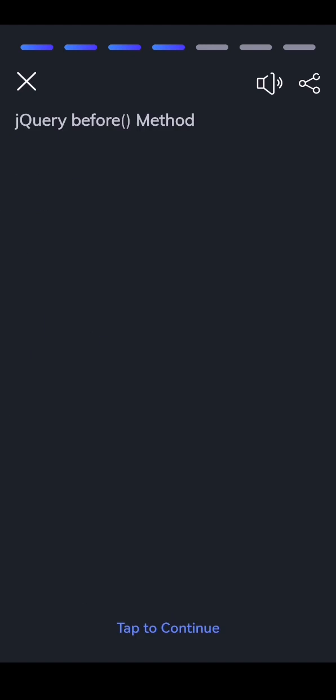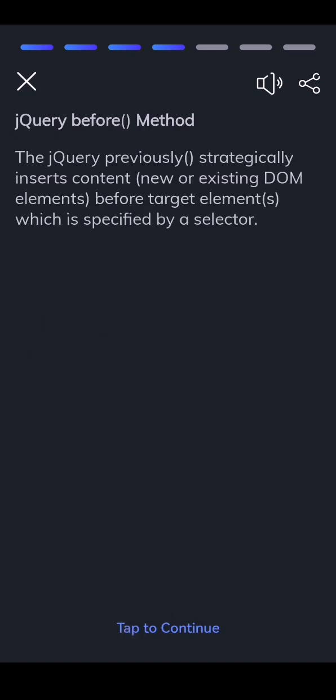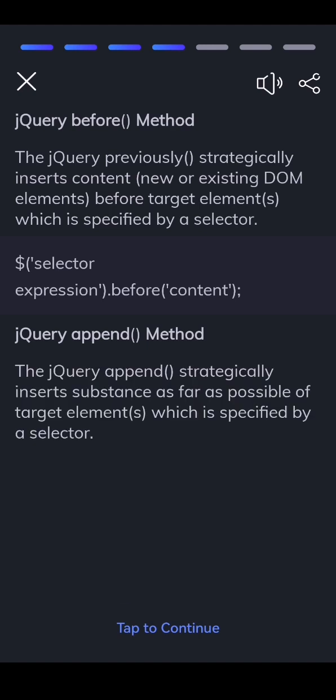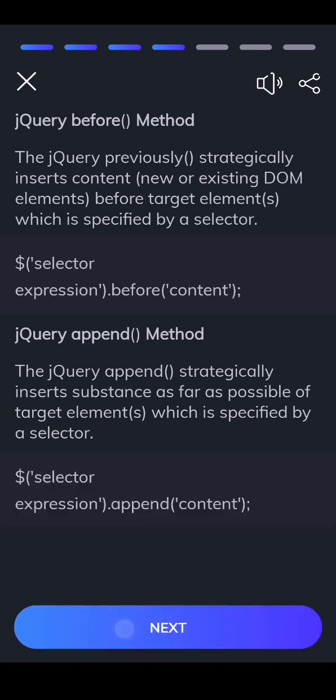jQuery before method. The jQuery before method inserts content, new or existing DOM elements, before target elements which are specified by a selector. jQuery append method. The jQuery append method inserts content at the end of target elements which are specified by a selector.